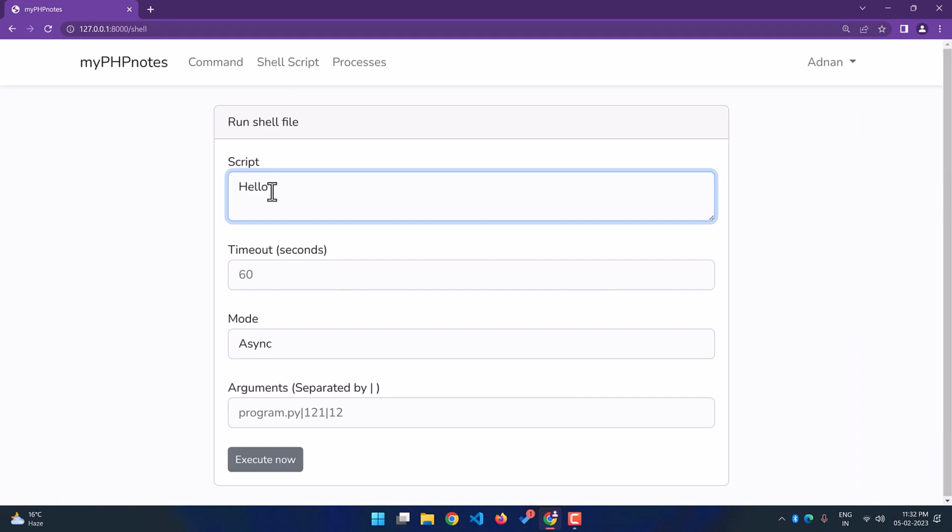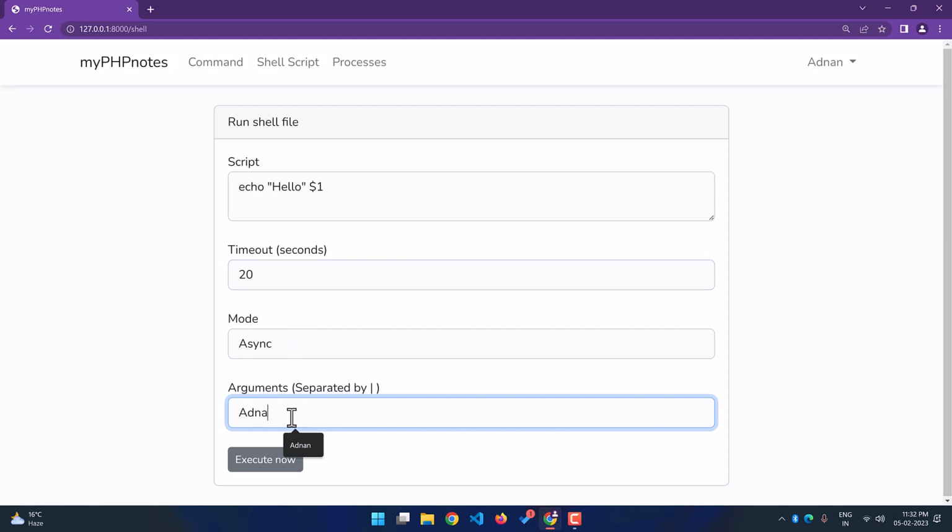Similar to simple one-line commands, we can also run full-fledged shell scripts, even those shell scripts which accept some command line arguments.